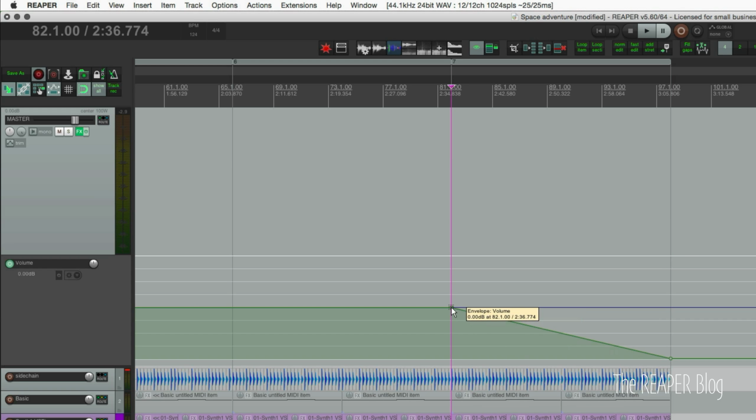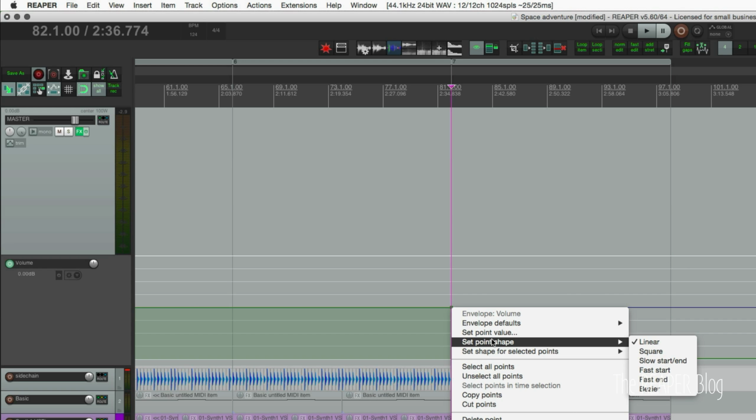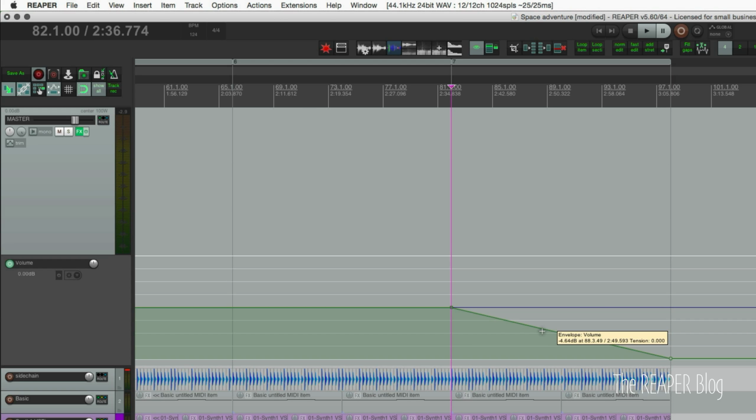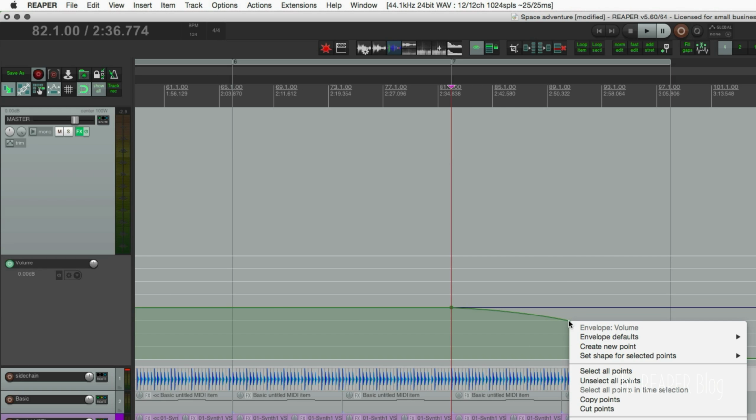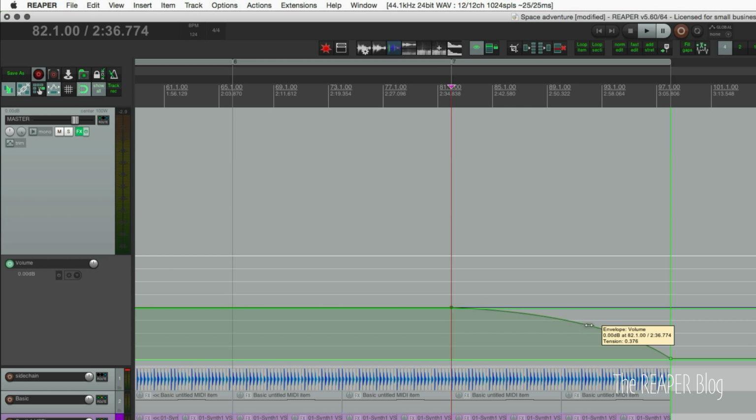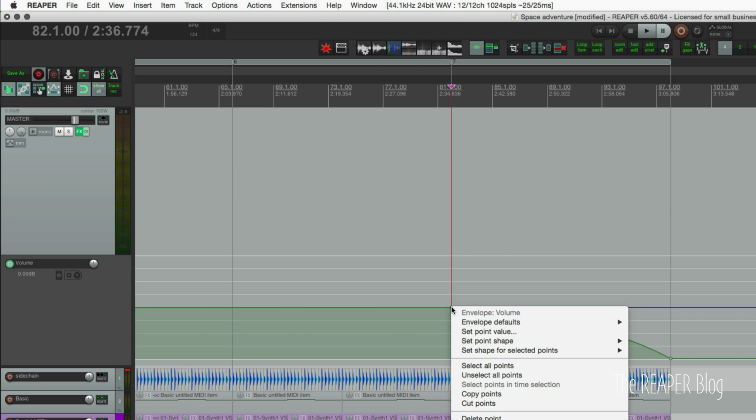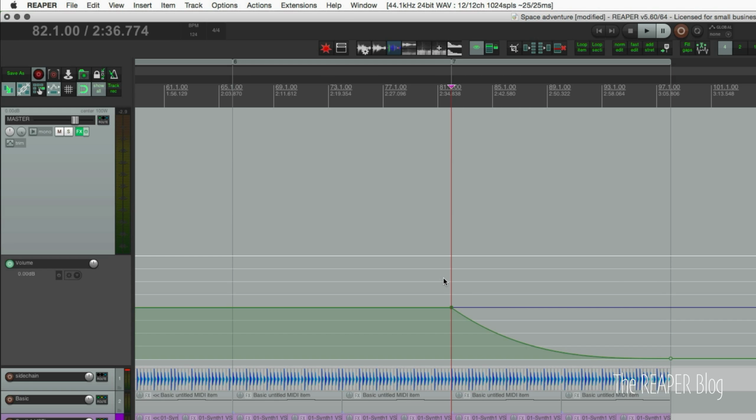To change the curve, we can right-click, set point shape, or we can hold Option and drag, or we can right-click on the envelope and change the curve. So just to be precise about this, let's choose the point shape. To start, let's do fast start. So here we go.